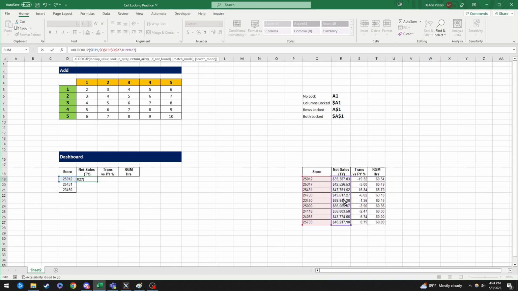So in this case, it's okay if it moves in the columns because we want to reference the next data point we want, but we don't ever want it to move in the rows. So we're going to lock the rows and keep the columns dynamic. So again, we locked the column here for store number because we don't want it moving left and right. We locked everything for this because we never want this to move. And this one, we want to go left and right, actually, but we don't want it to go up and down. So we locked just the rows.